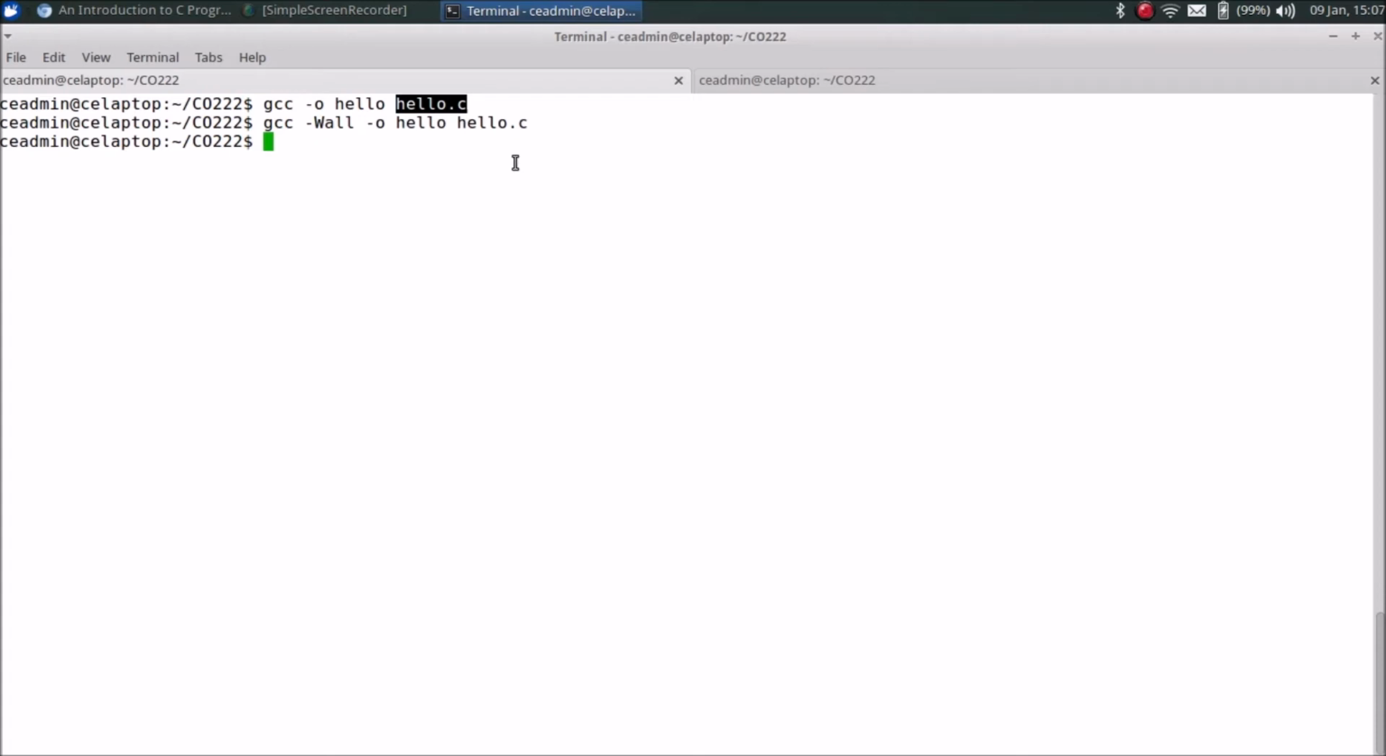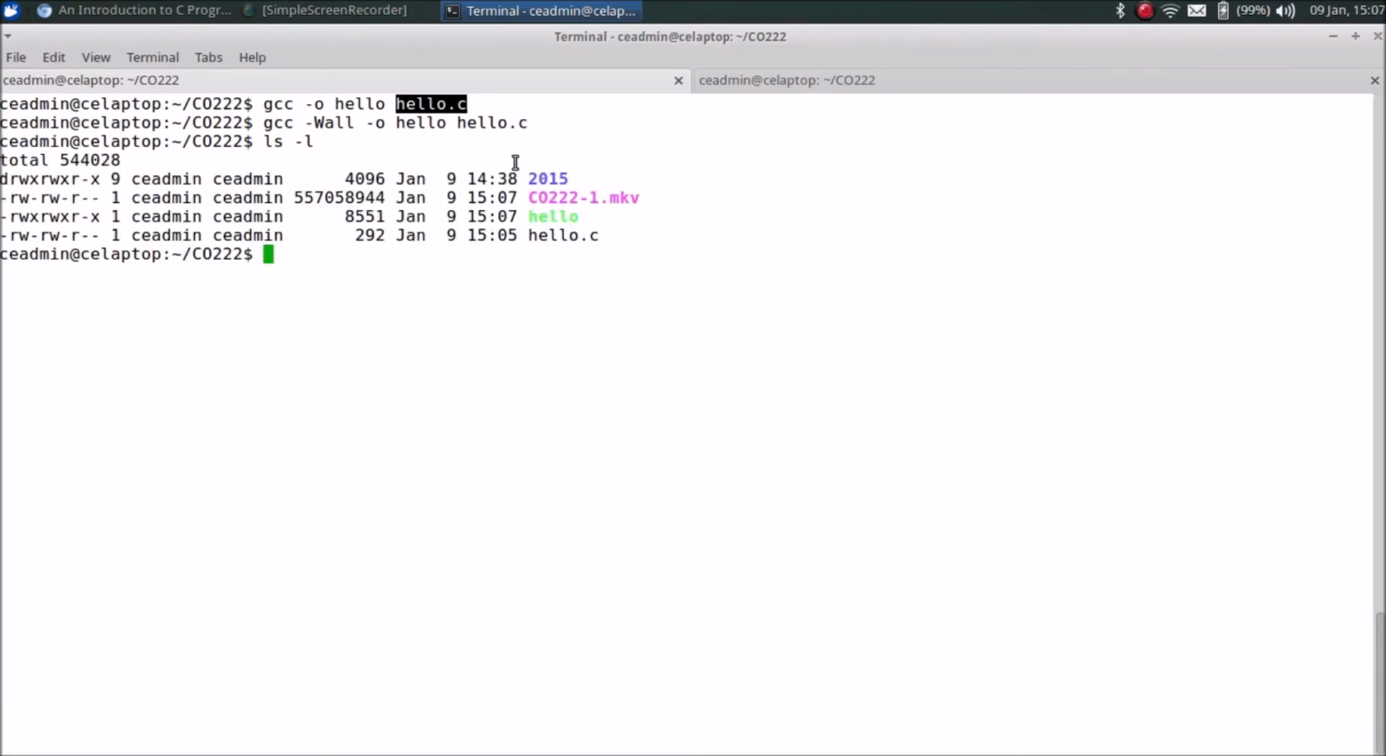The next step is to just list all the files I have in the folder. I have two files, the hello.c and the hello. The hello.c file is the one I wrote, and hello is the one I compiled and got as an executable, the output file.